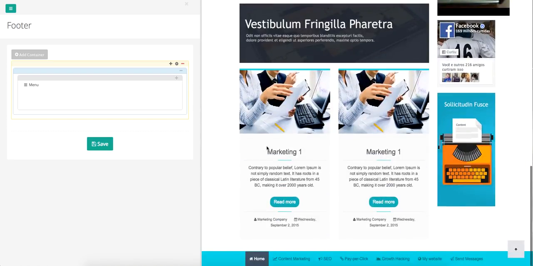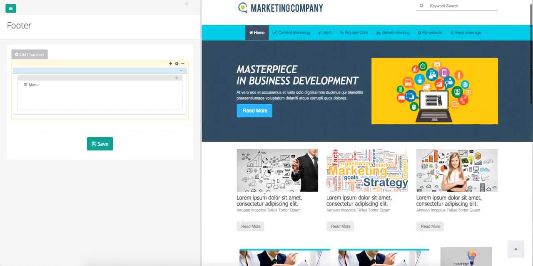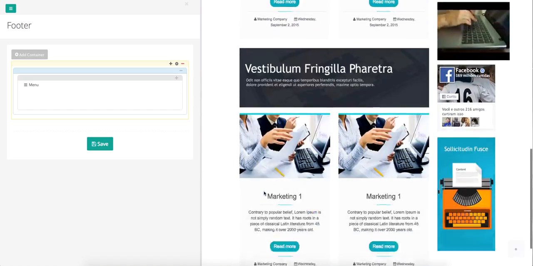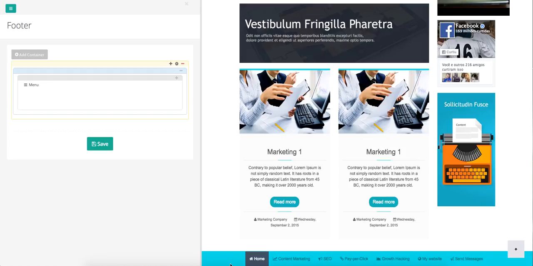Now our footer is going to be at the bottom here. Right now we only have a menu. Same menu that's up top, but you can add just about anything and make your footer larger if you want. It works the same way.